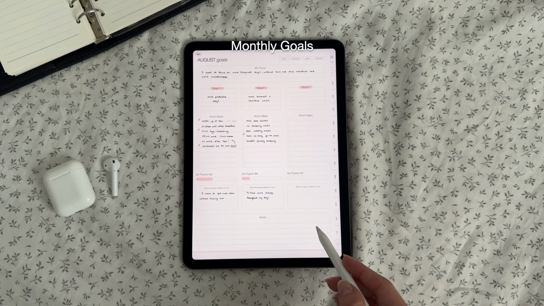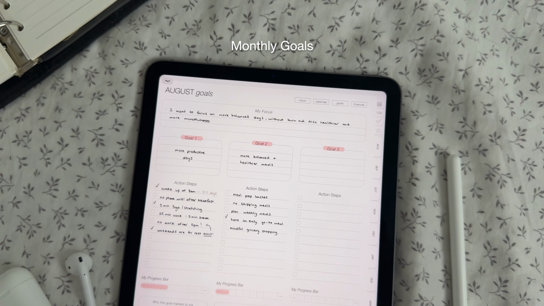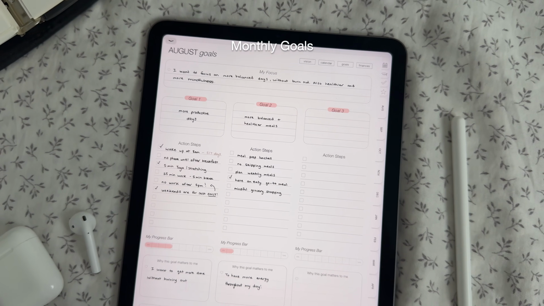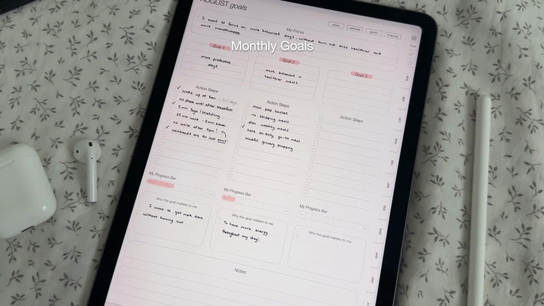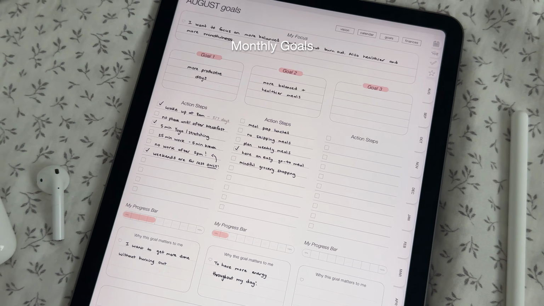Then you have the monthly goal page where you can set 3 main goals you want to focus on. I like breaking it down into smaller steps because it makes bigger goals feel more achievable and I can track my progress throughout the month.